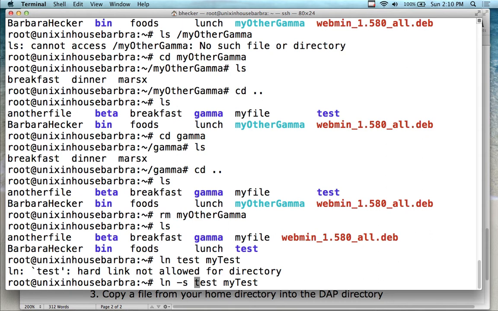Like a shortcut? Like a shortcut. A symbolic link is like a shortcut, though. Oh. Because it's a copy of. A hard link is like it's in the inode system. It's not symbolic like a shortcut. It's a real link. You can't do that. We can't do that here.